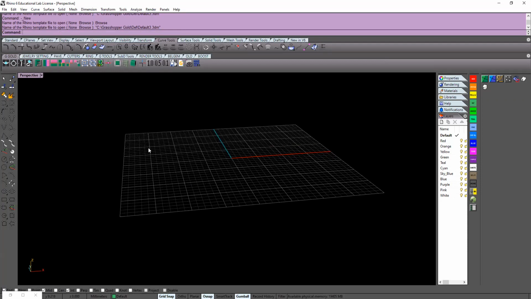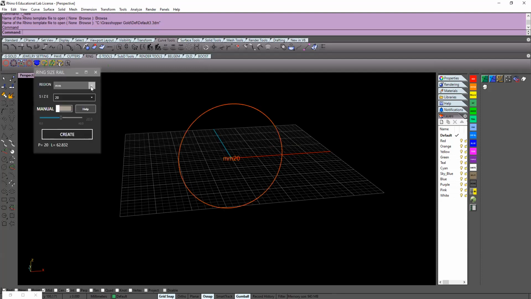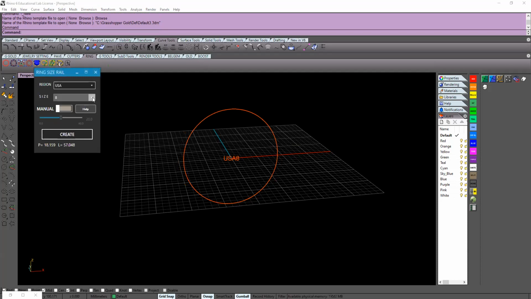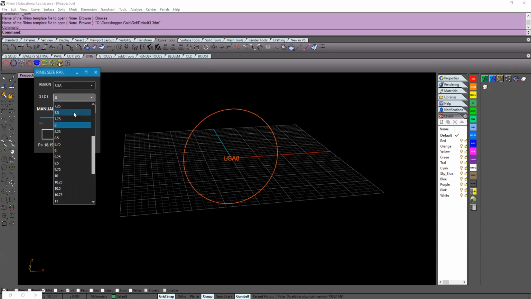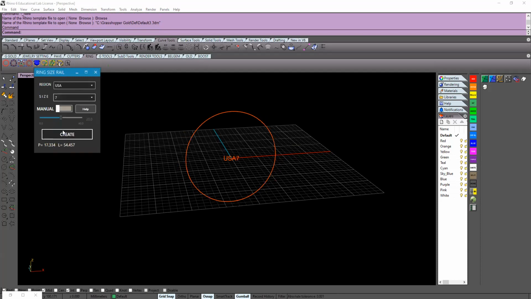The first thing you do when you're creating a ring is to create the ring rail. You click on ring rail. I'm going to make this a size 7 ring because that's pretty standard. Click on US sizes, size 7. Great, looks great. If I hit create, it doesn't look like anything happened, but it created it. Just trust that it created it.